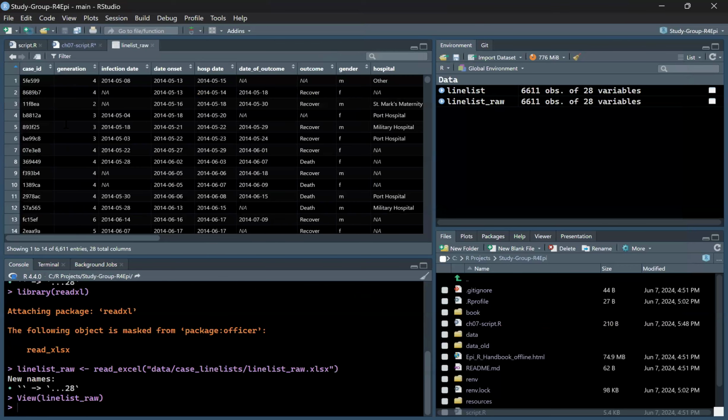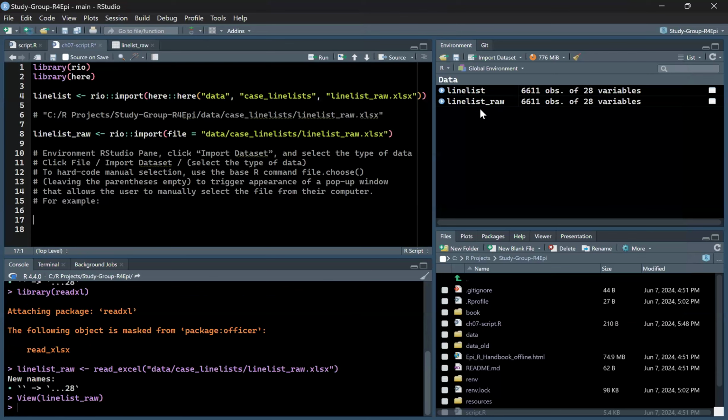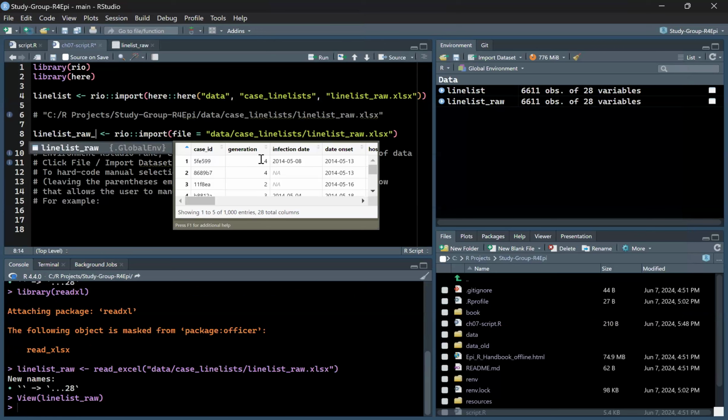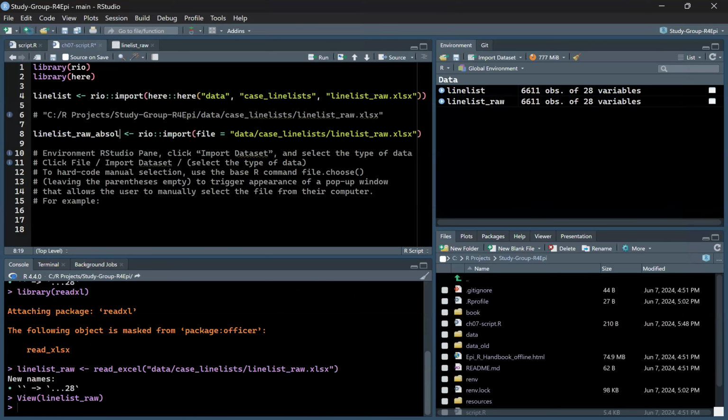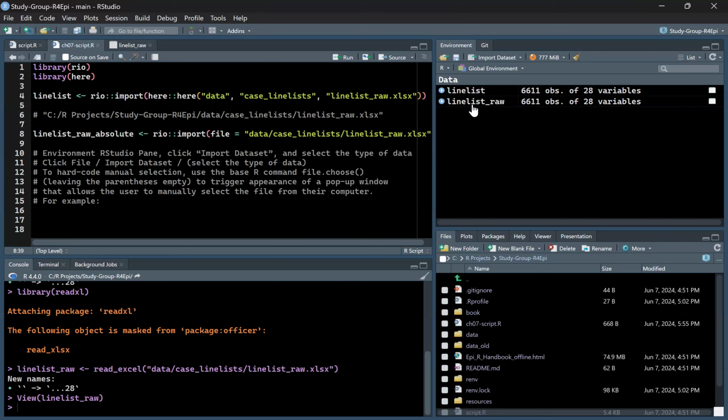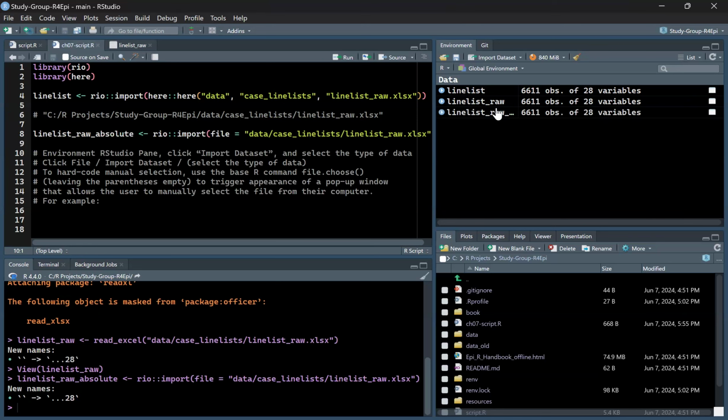So if I want to see it shown here, let me just change this. Let me just give it absolute. So I'll run this. So it changes that name. So we still have the raw there. So that one is for this.